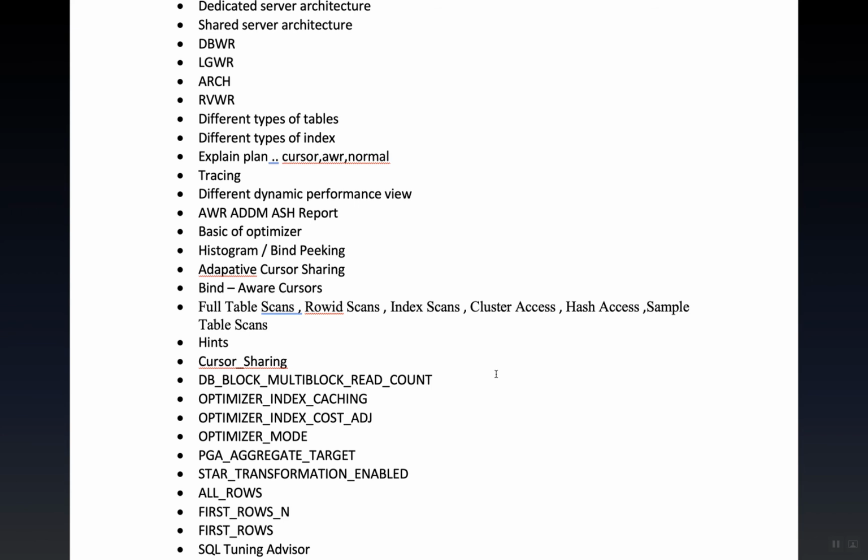Okay, optimizer_index_caching. I don't know the exact definition, but what it says is that if it is enabled, the optimizer can cache the index part.